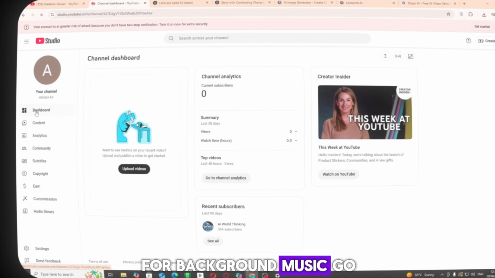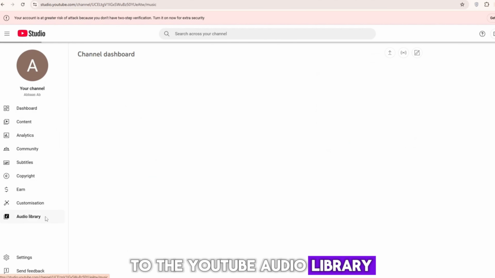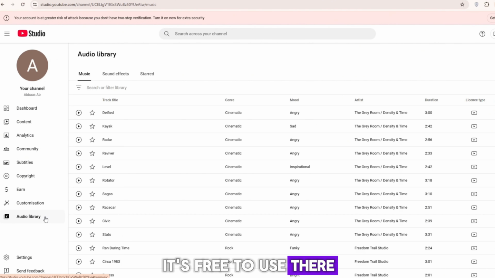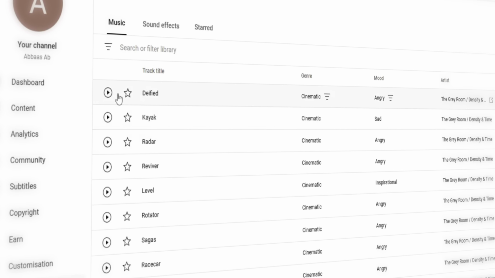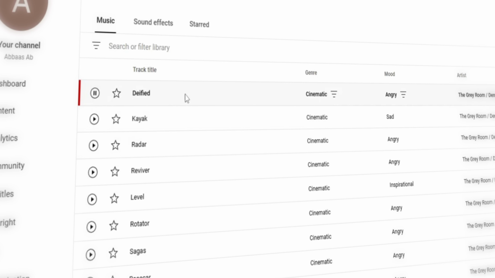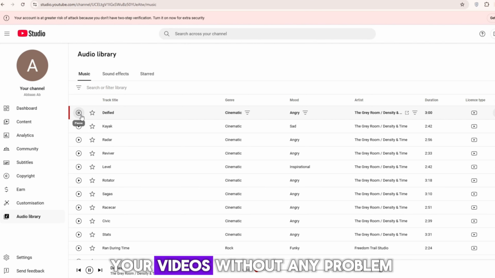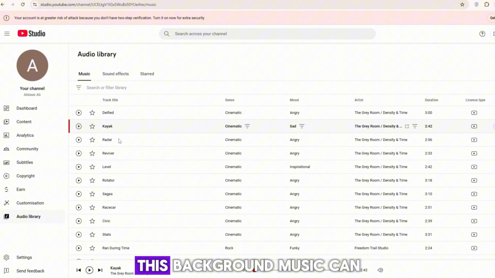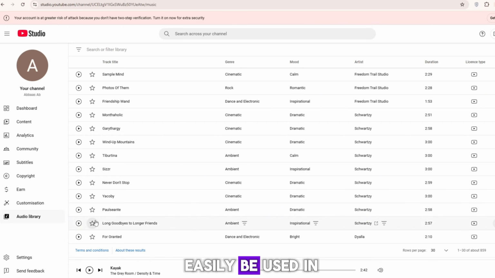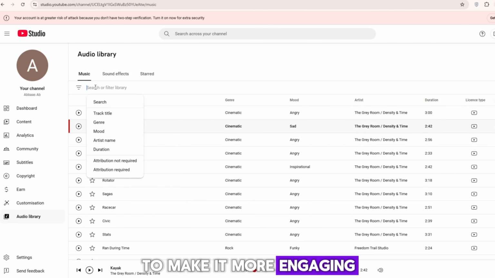For background music, go to the YouTube audio library. It's free to use. There, you'll find lots of music tracks that are free and safe, no copyright issues. You can search for free music and use it in your videos without any problem. This background music can easily be used in your video to make it more engaging.